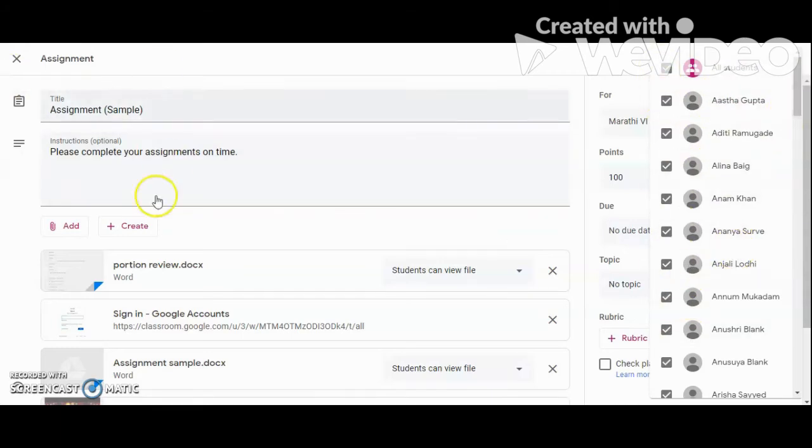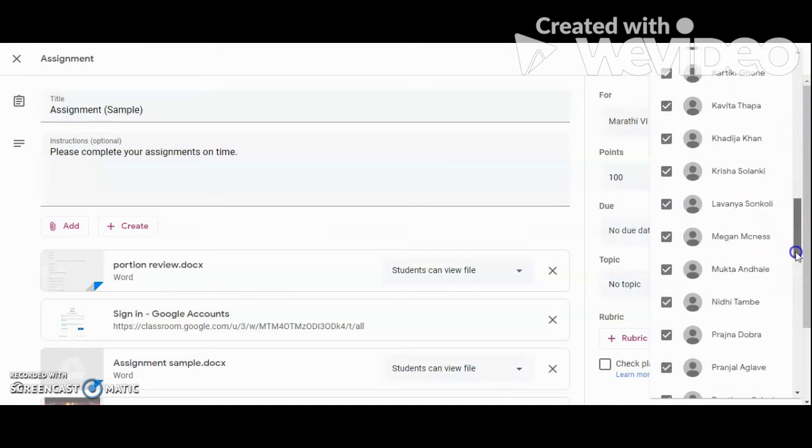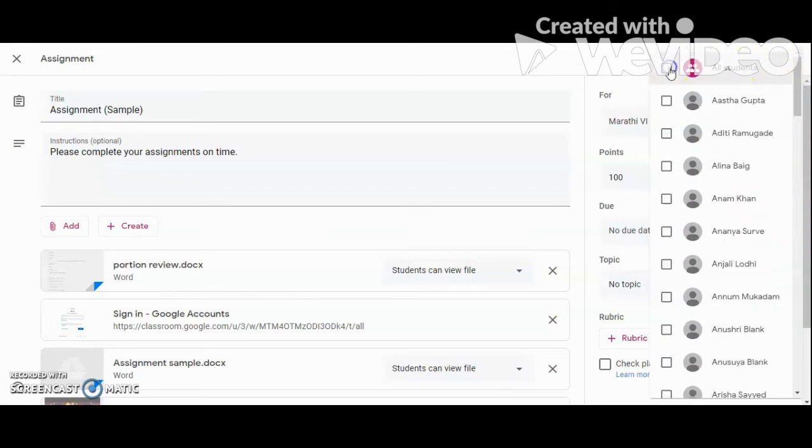That means whatever assignment that you are making over here, it will be sent to all of these. Okay, but if you want that, no, I just need a few girls, or I only want to send it to the ones who have not completed the previous assignment, then you can just select those girls and send it to them.